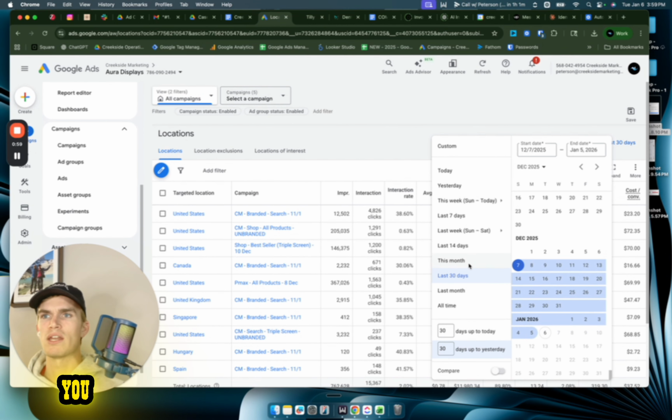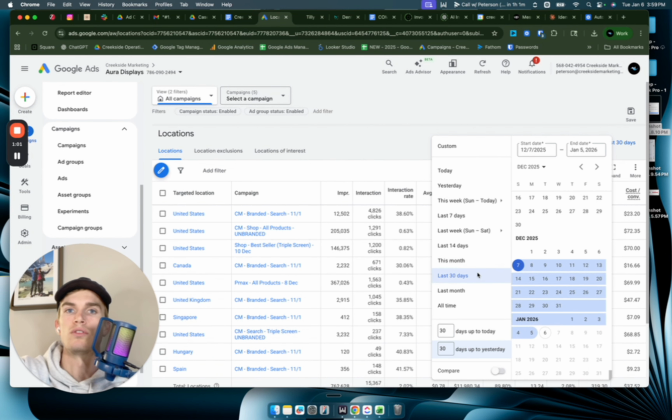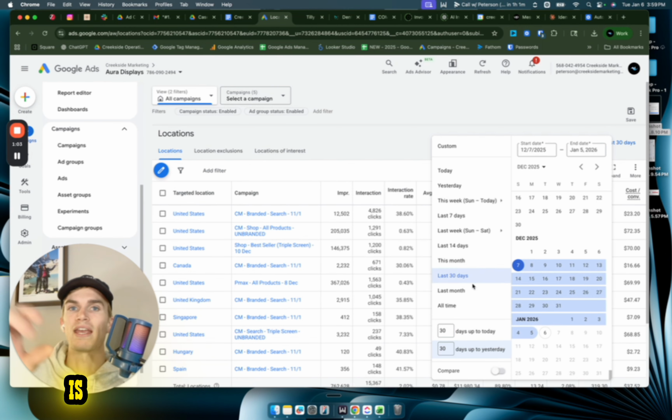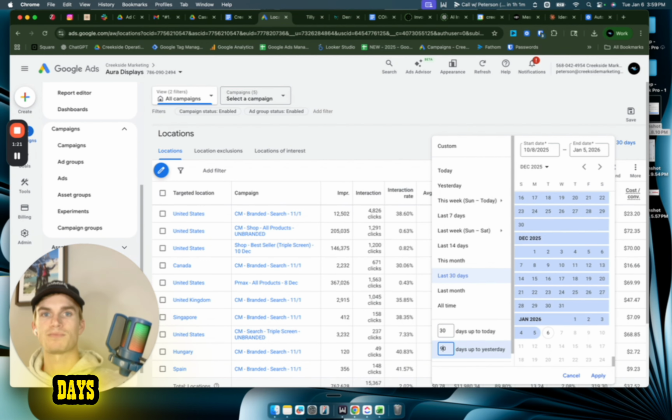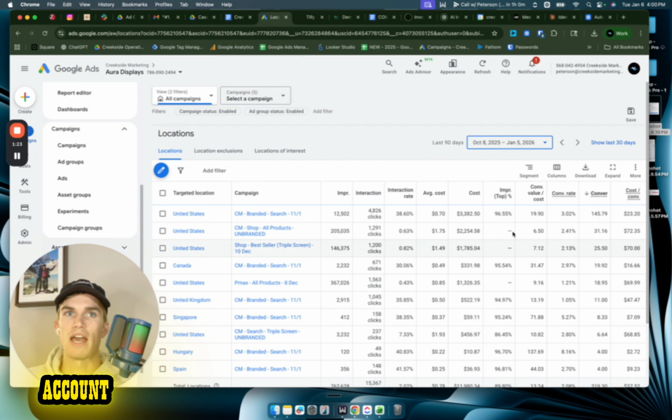Depending on the amount of data you have in the account, going farther back is better, but if you are running higher spend, then you may run into some issues where you're giving too much data to AI and it's just not able to get you an accurate response. It overweights the first data that it sees and ignores the last, or vice versa. So actually in this example, we'll do 90 days for this account.